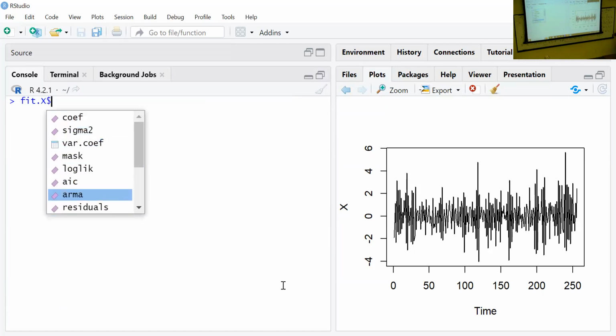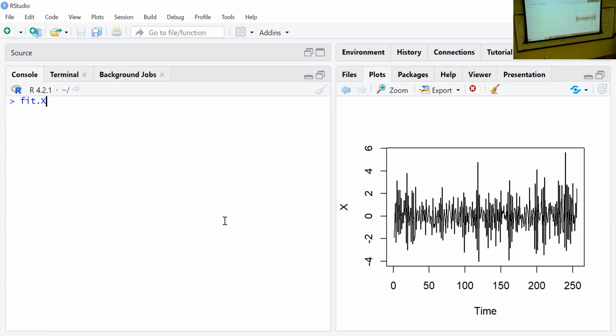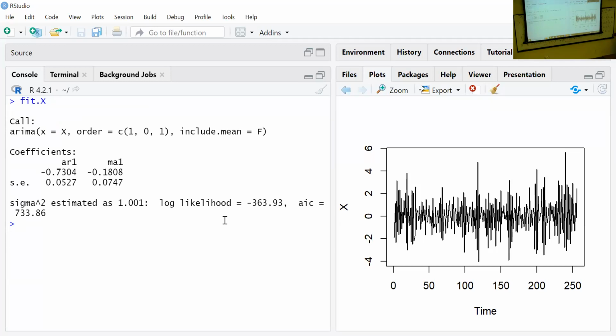Okay. So I'll just do this. If you just type in fit.physics, you get a bunch of values here. It tells you the coefficient for AR is estimated to be negative 0.7304. MA1 is negative 0.1806. These have variability, we are estimating. So we need to have SE.